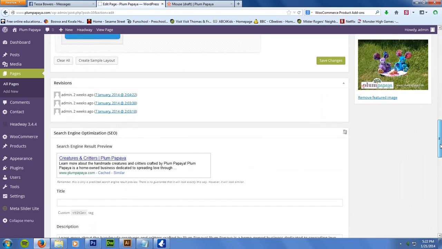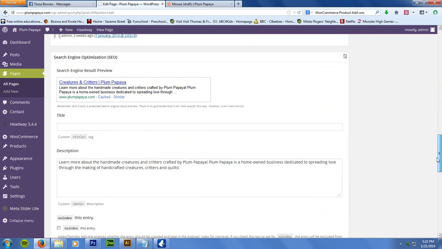If you go down, you're going to see some information called Search Engine Optimization. This is how your site reacts to search engines. These are very important. This is how your site will look on a search, like through Google or through Yahoo.